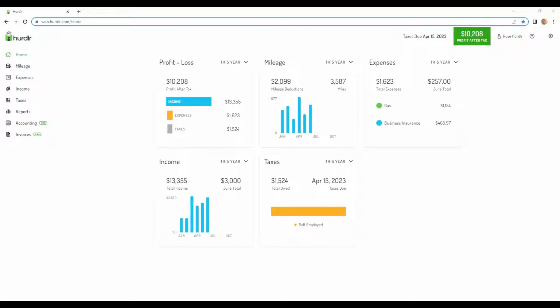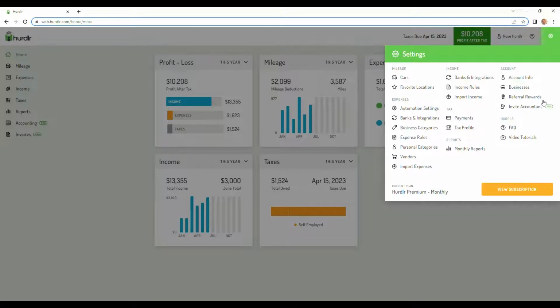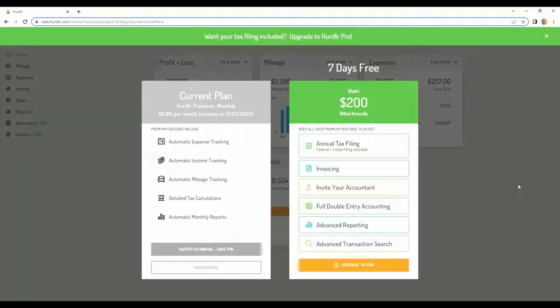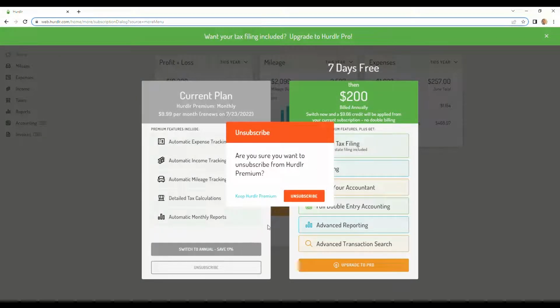To cancel a subscription purchased directly through the Hurdlr app, log into the web app on your computer and click the gear icon in the top right corner to open the settings menu. Select View Subscription in the bottom right, and then select Unsubscribe at the bottom, and in the pop-up message, select the red Unsubscribe button to confirm.